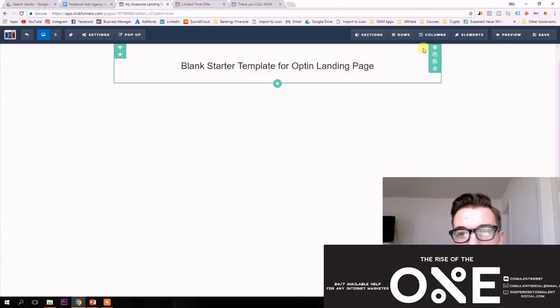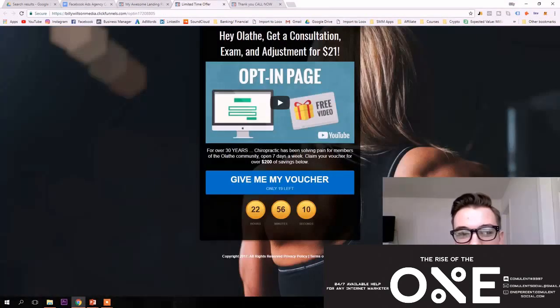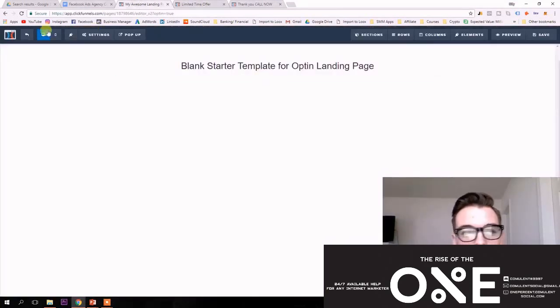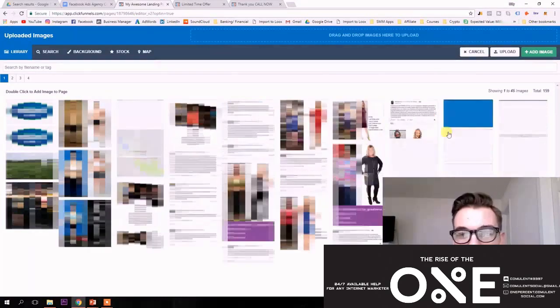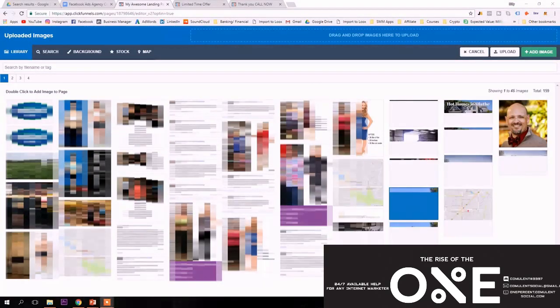Blank starter template. So we're going to do the chiropractic template. So I'm going to kind of copy this and show you guys how you can make this from scratch. We'll go ahead and put a background in. Obviously, just upload an image. You can upload an image of your client, whatever. There's so many different options, of course.